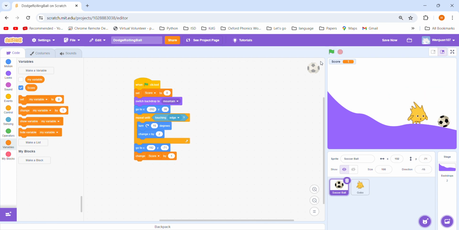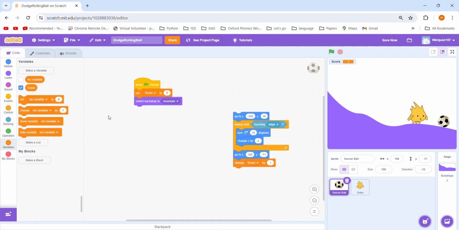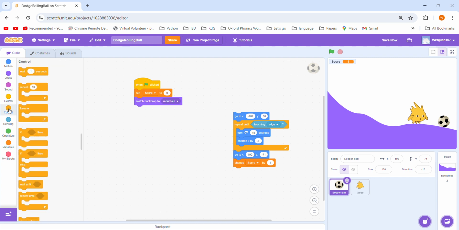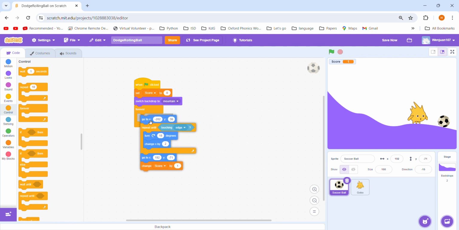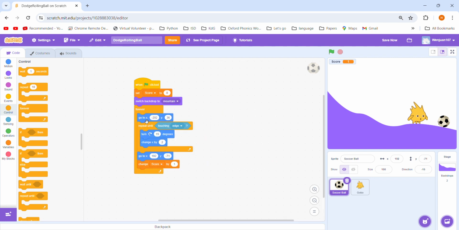Yeah. You see, this only plays one time. Let's repeat it forever. So we drag forever block to here and move our blocks into this loop. Okay, now let's run it. Yes, it's working.